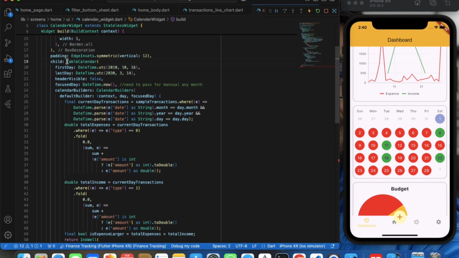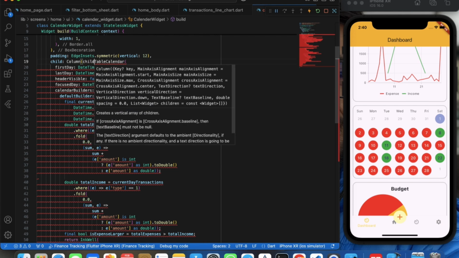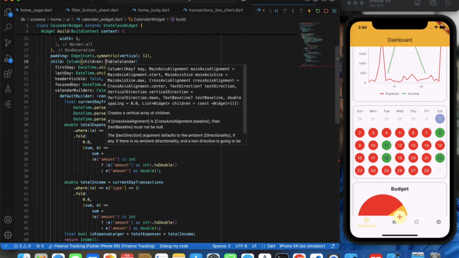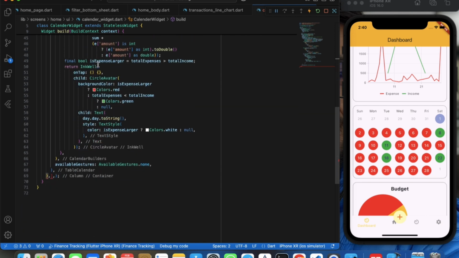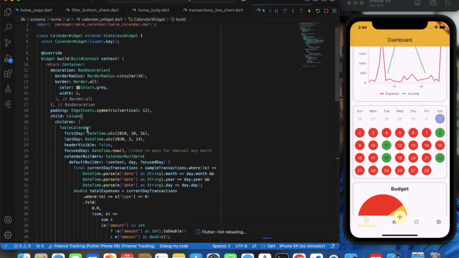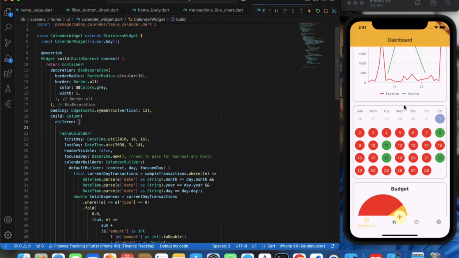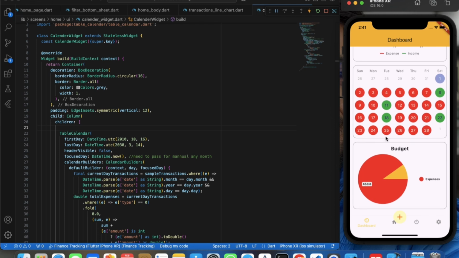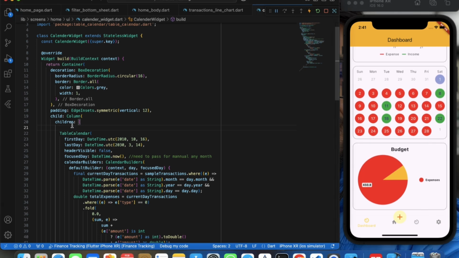Okay, wait, column, children. I guess it should show. Okay, one second. Yeah, now it should be able to see. Now I'll add a header here. Same as our budget, or we can just add a normal text here.